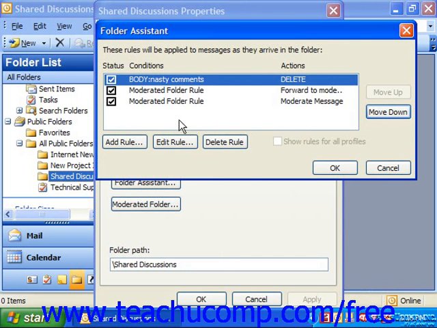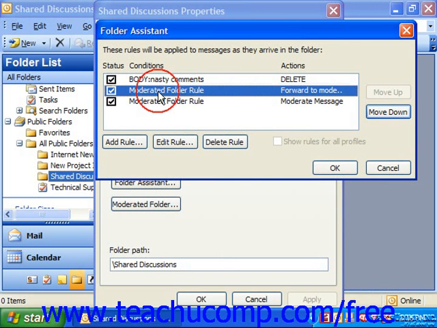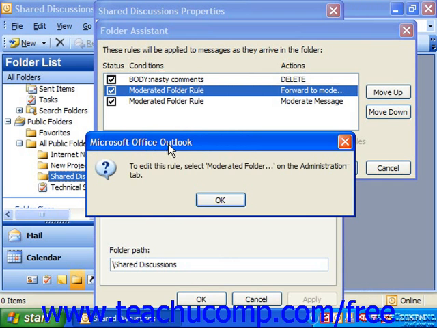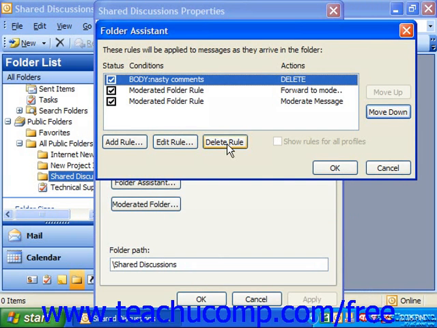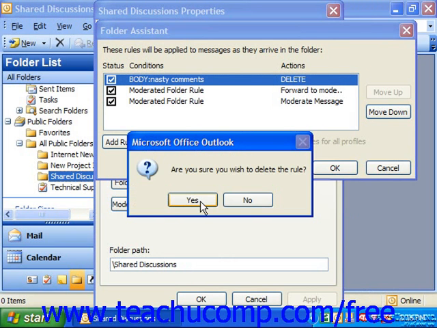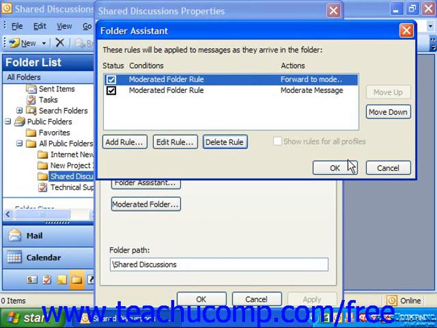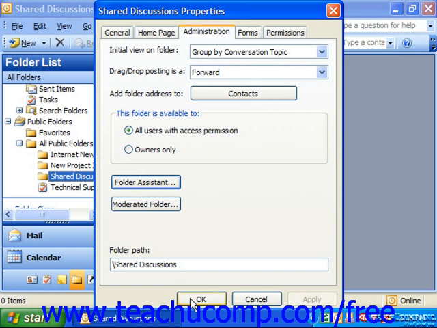Should you ever need to edit the rule, you can simply select a rule and click Edit Rule. Or you can delete a rule by simply choosing the rule and clicking Delete Rule, and then click Yes. At that point, you would click OK when you are finished, and click OK whenever you're done modifying your folder rules.